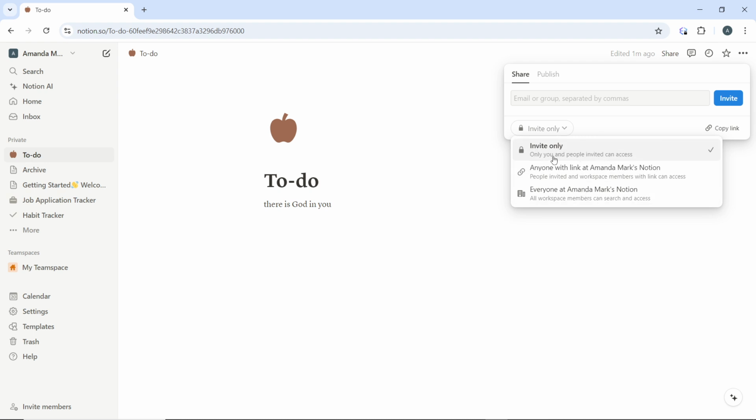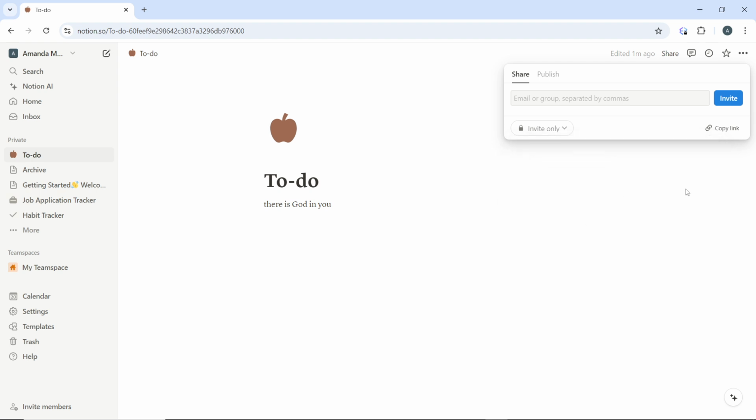So you can choose invite only, that's only you and people invited can access. You can choose people invited and workspace members with the link can access. That's anyone with the link at Amanda Max Notion. You could also choose everyone at Amanda Max Notion, meaning all workspace members can search and access. That is pretty much it.